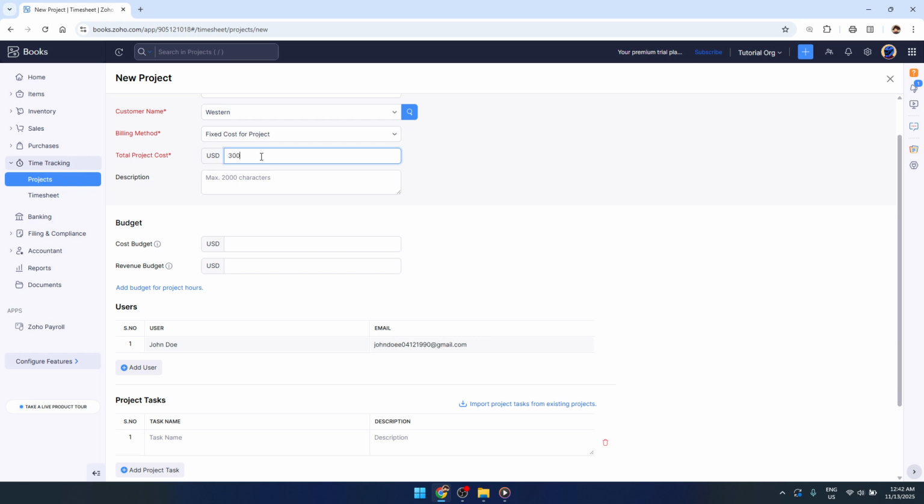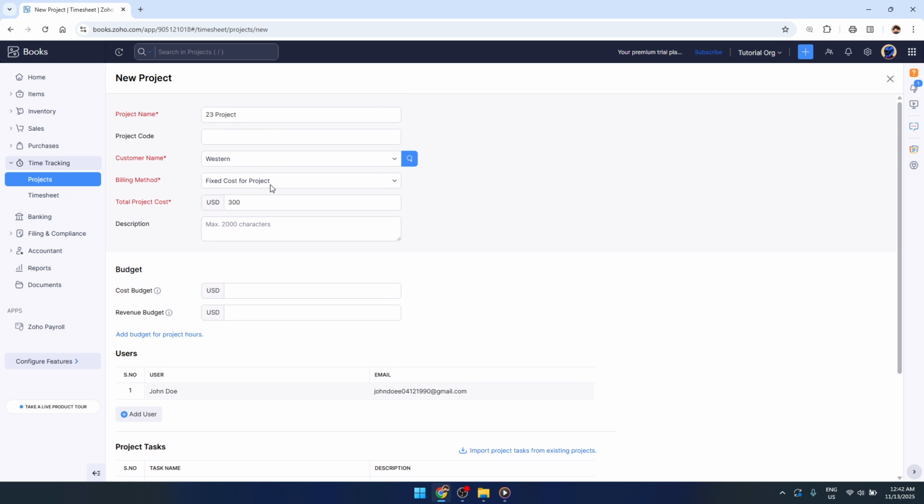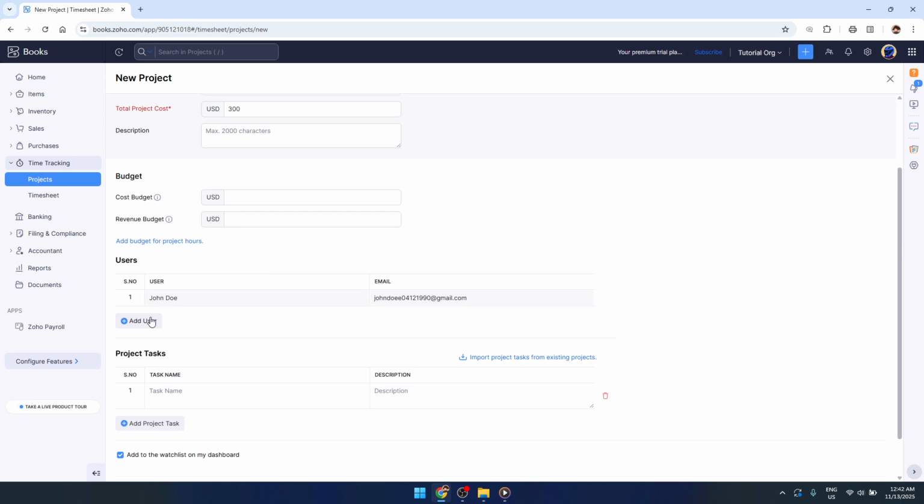There's also an optional feature. You can enable the Add Budget for this project option to set budget constraints. It can be based on total cost or the hours allocated depending on your needs.